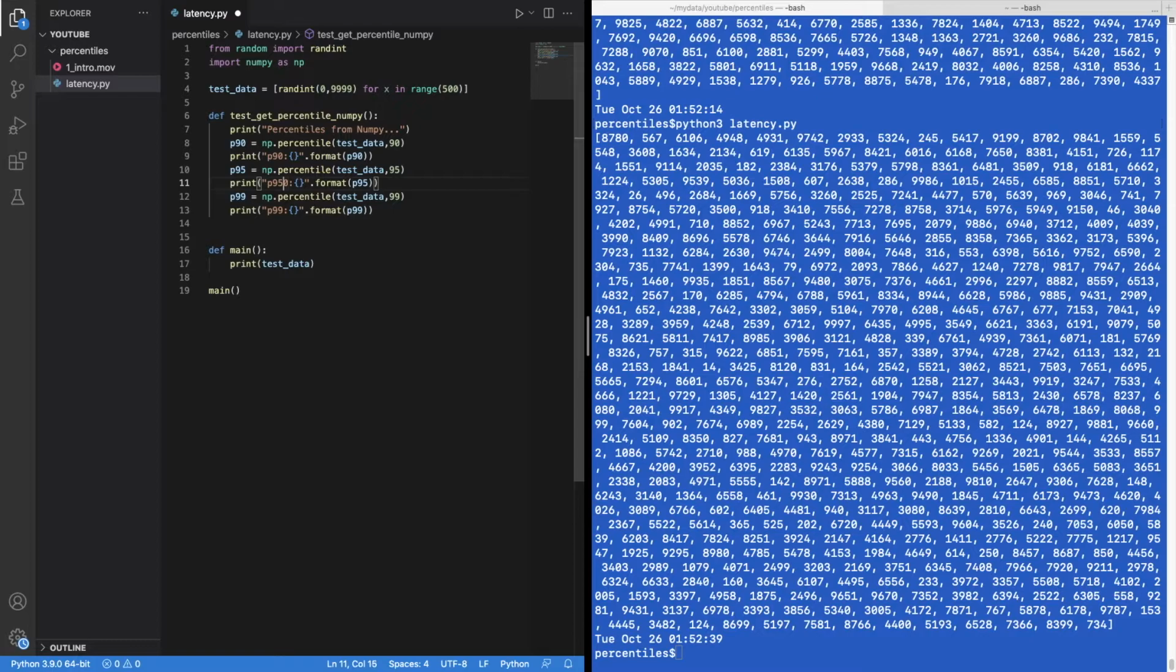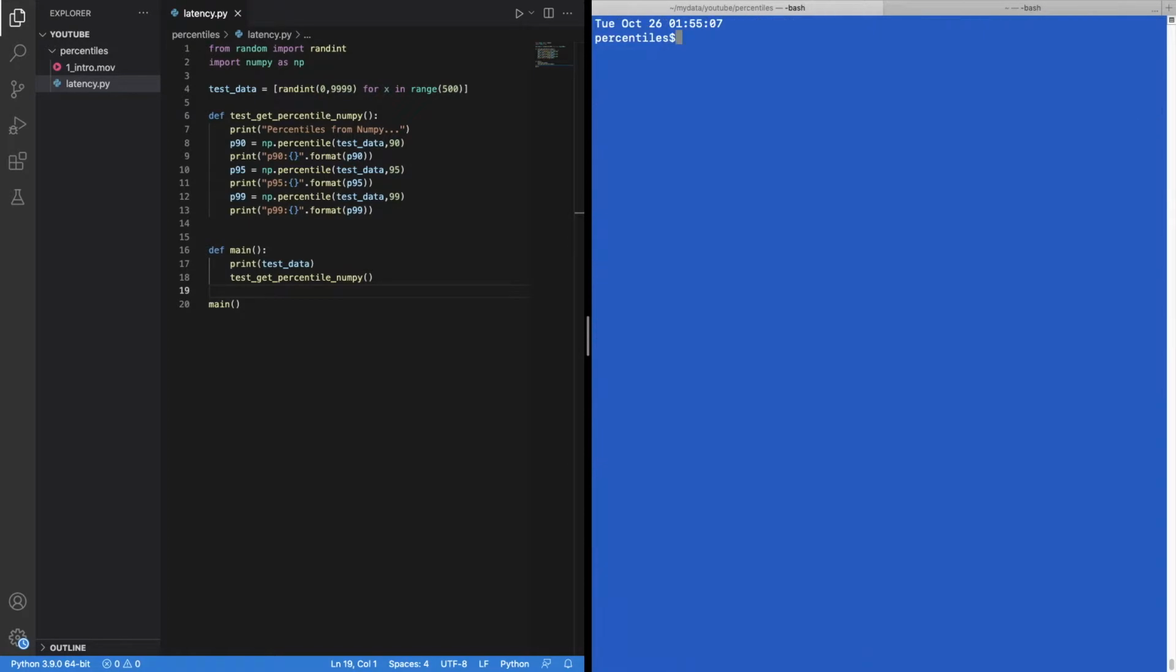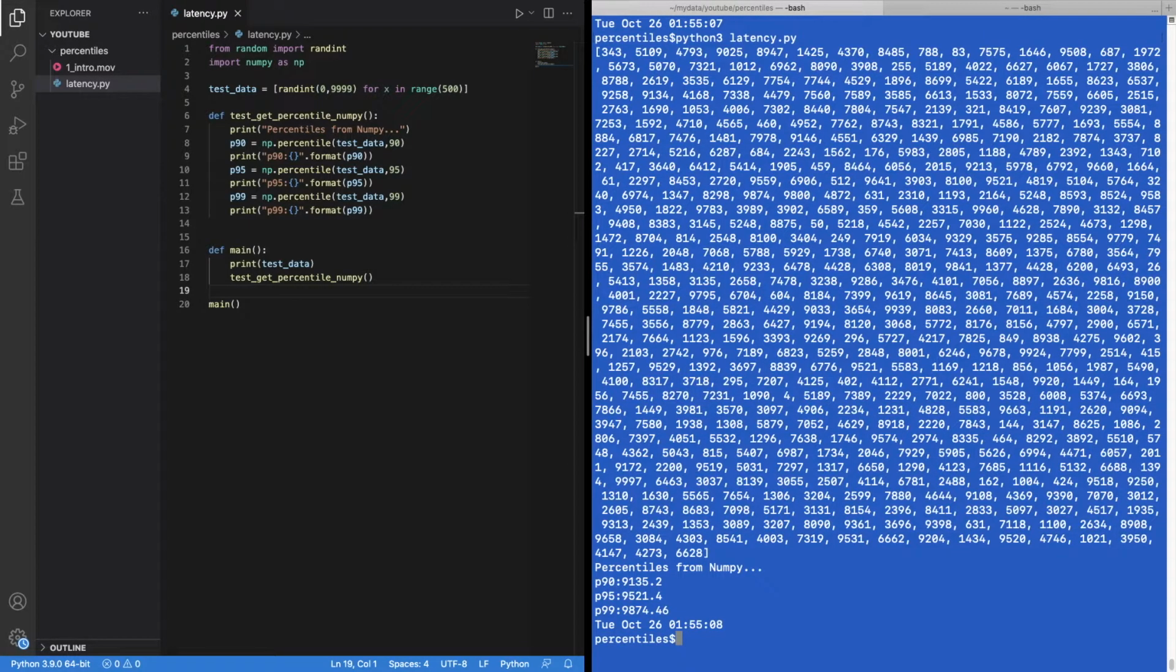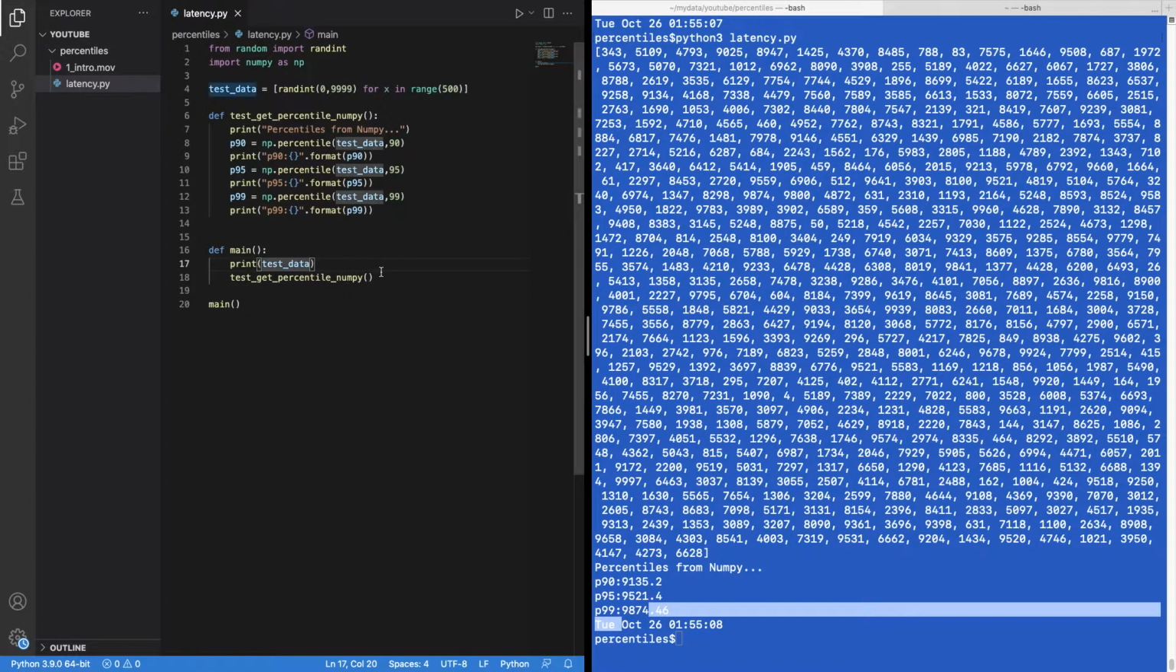All right, so that is a quick test on this. What I will do now is just call this function from here and see how this is really working. If you see these percentiles from NumPy, it calculated P90, and it returned P90 as 9135.2, 9521, 9874. Now, whether this is calculating right or not, you'll be able to see quickly.